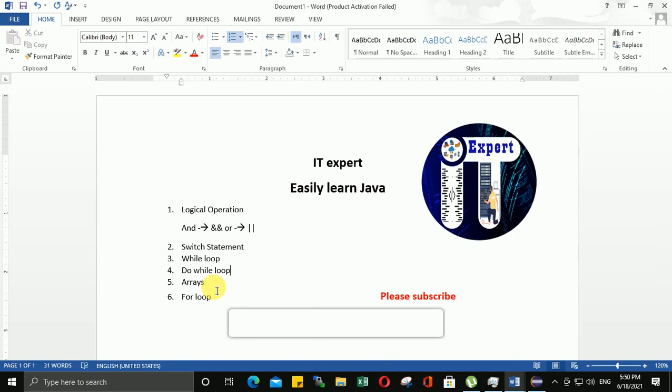The next thing is array. What is an array? An array is the same as a variable, but the difference is you can store multiple values with these array variables. How? I told you about variables, how they work. Let me show you with an example.